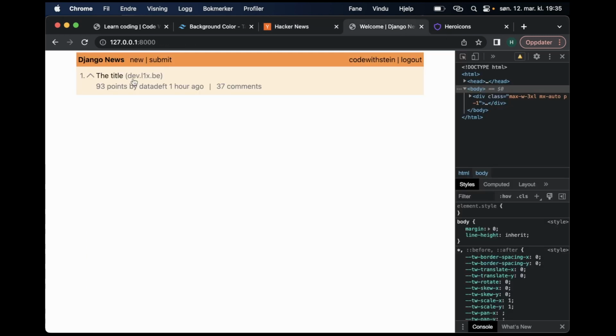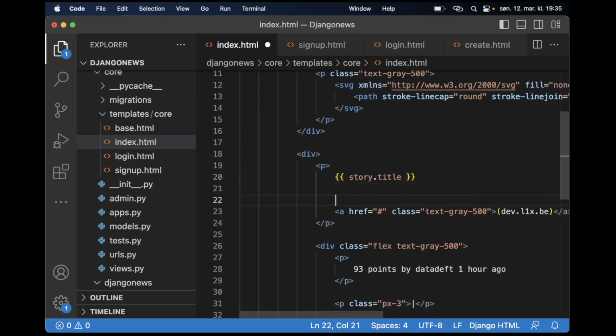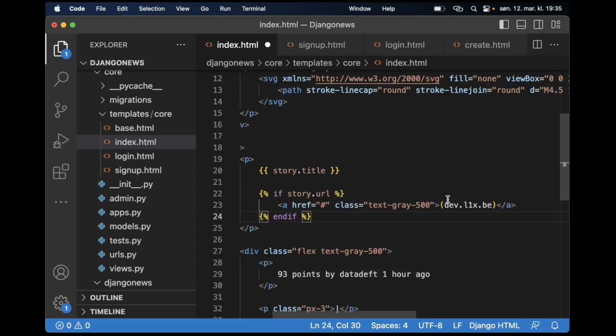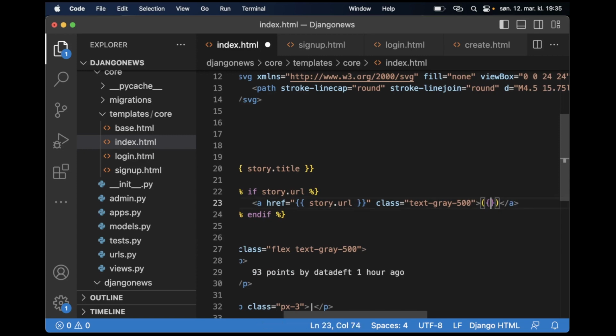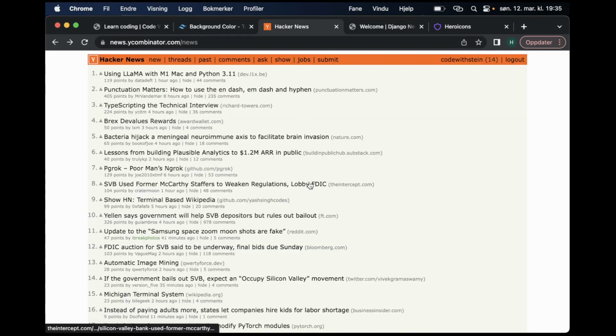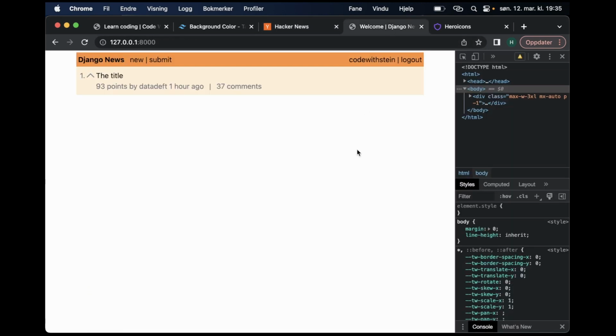Okay, so I should also show the URL there, if there is any. So if story.url, then we want to show this. And if story.url, we want to show it here or print it, so story.url, save. So now it's not showing there because there are none. That means that it should be a text one, or at least just the title. Maybe that is enough. But let's just leave it like it is now.